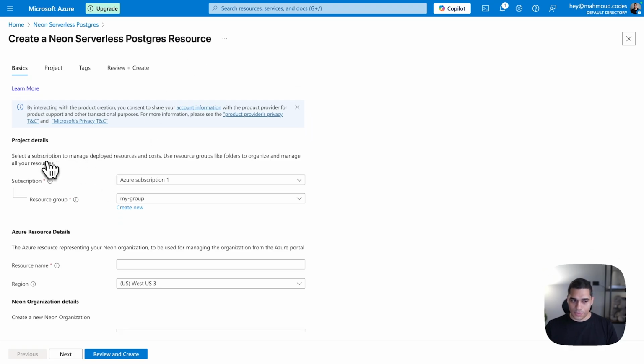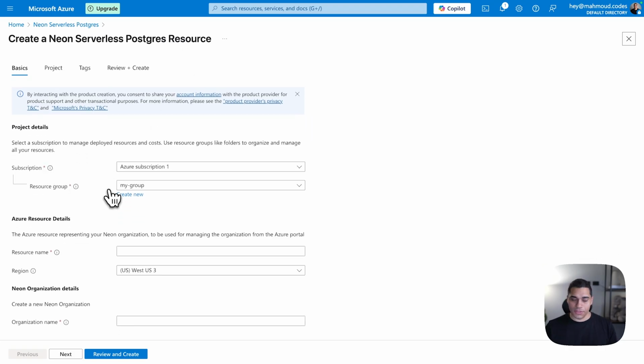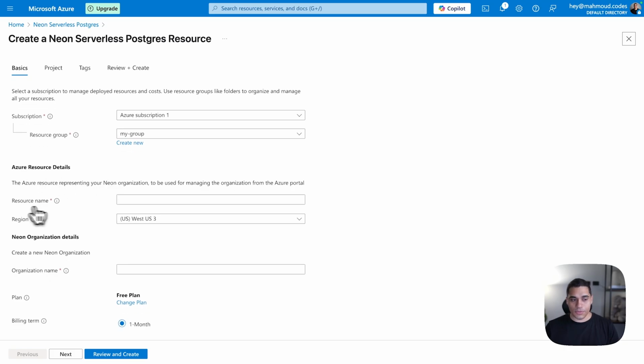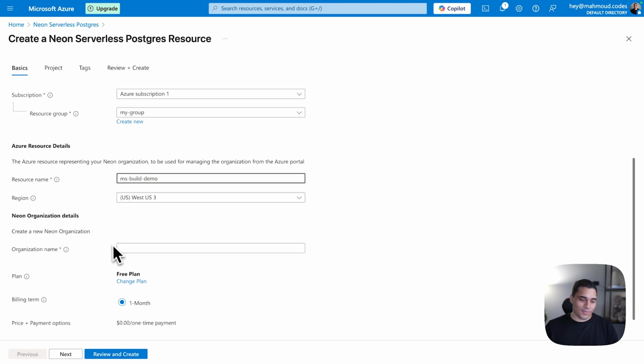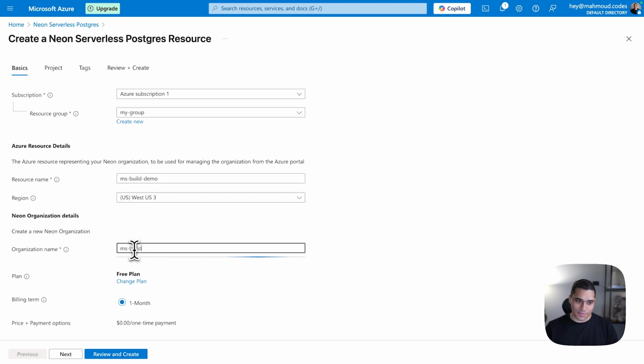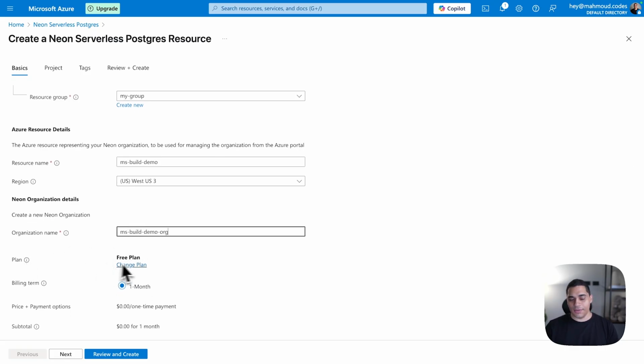And you'll see that it's tied to a subscription and a resource group. If you don't have one, you'll need to create one. And then you also need to specify the resource name. So for example, let's call it MS Build Demo, and we'll create a new organization. Let's call it MS Build Demo Org. And you also see that you can select a plan. There are multiple plans. Each plan gives you a certain set of features and more resources, but you can get started for free and try out the experience without needing to pay for your databases that are on the free plan.